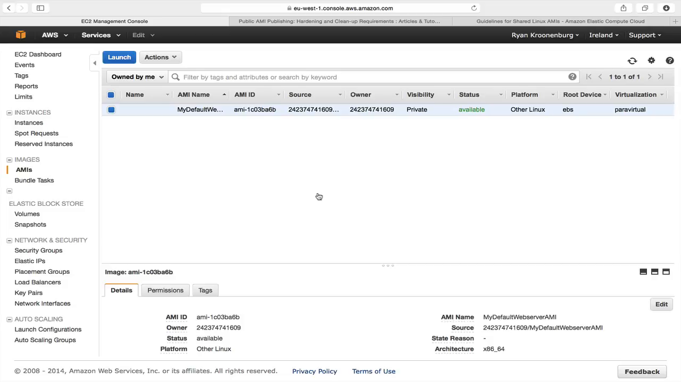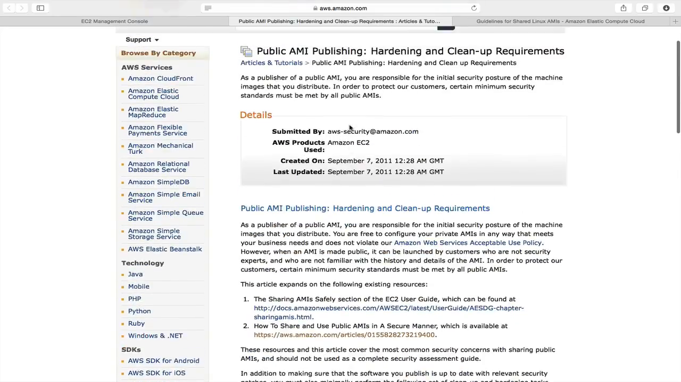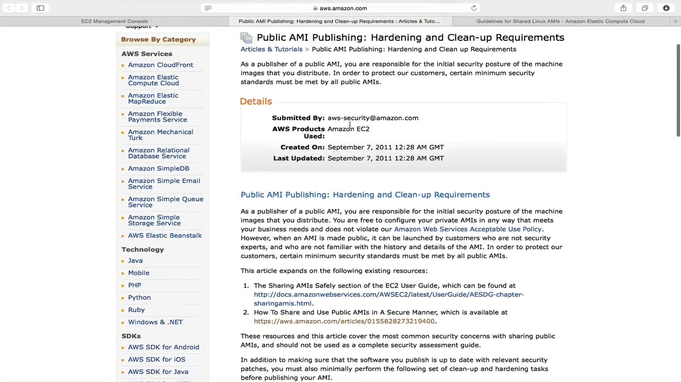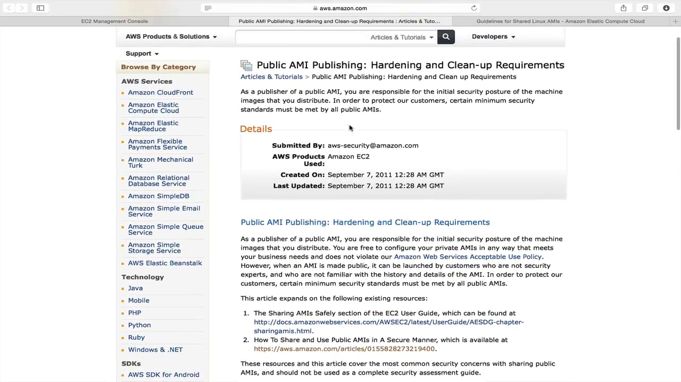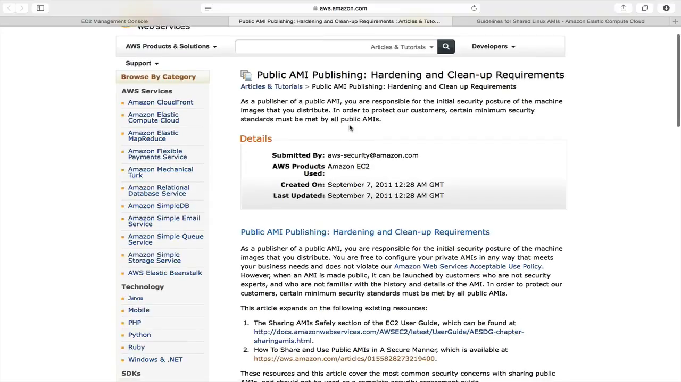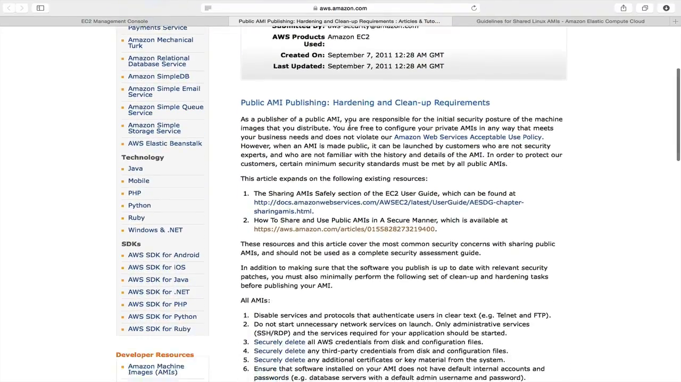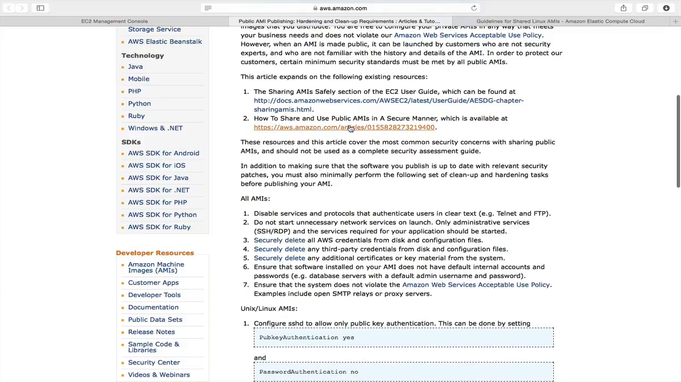So let's just think about the security considerations here. When you publish an EC2 instance and make it public to the entire world, that means that anyone can go in and access it. So there are a few requirements or things that you should consider, and this can come up in the exam, and I'll leave these links in the resources section. But basically there's a few things you want to consider here for all AMIs.